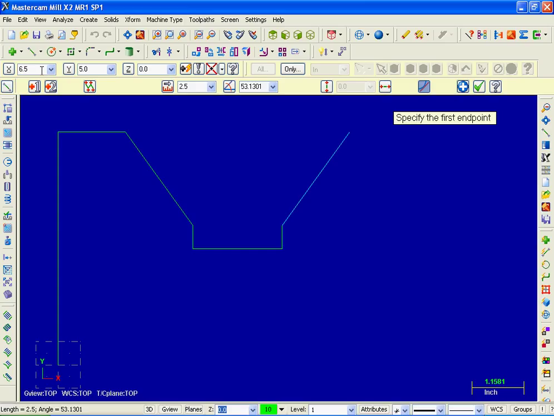Okay, on to line 8. Specify the first endpoint. I'm going to click on this point. Got it. Click in the white space for X, and we're going to input 8.0 for the X. Going to tab over for the Y. 5.0. I've tabbed over. Here we are in the Z. Nothing to change here. Going to hit the tab one more time, and there's our line.